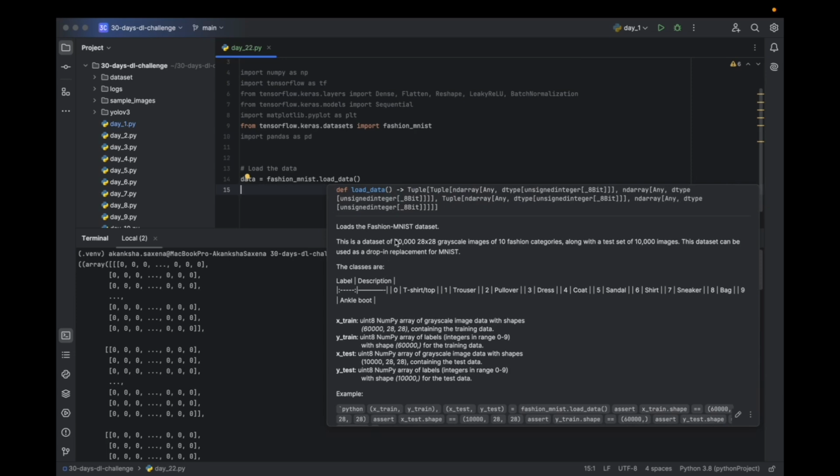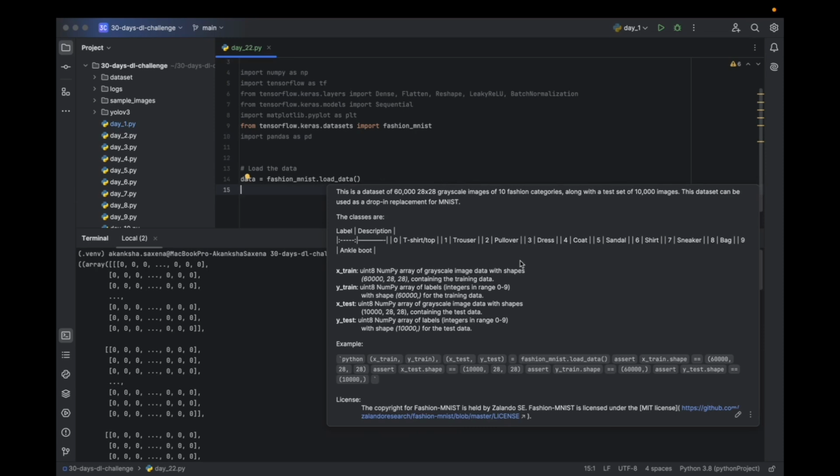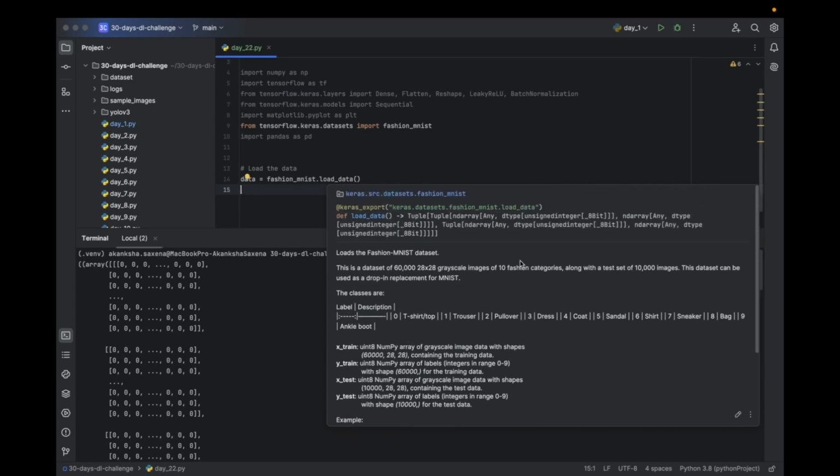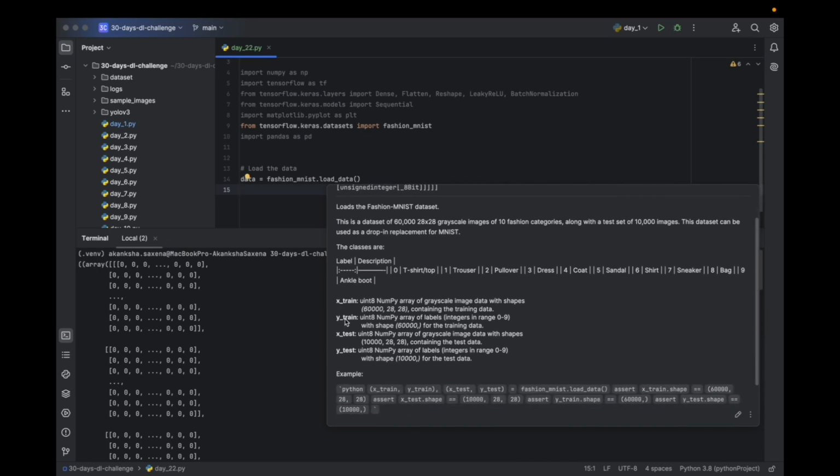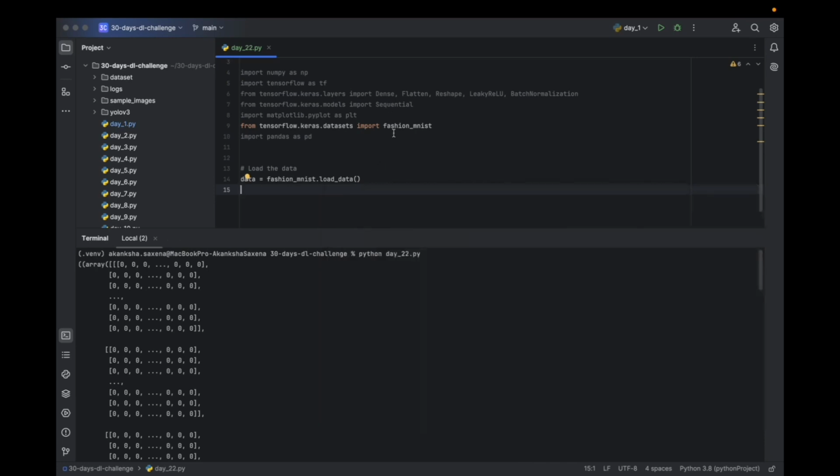So it has 60,000 images, 28 by 28 grayscale images of 10 fashion categories, along with a test set of 10,000 images. The data set can be used as a drop-in replacement for MNIST. Okay, so we can get it in Xtrain, Xtest, Xvalid.